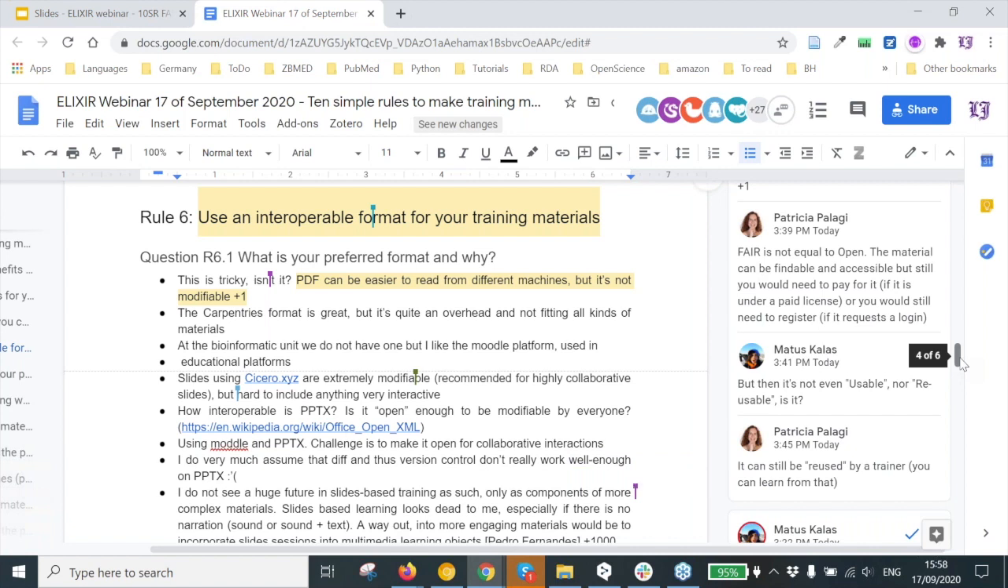We have other types of formats that could be PPTX. Is it open enough to be modifiable? Yes, you can open that. Yes, someone answered that. You can use OpenOffice and other versions of this that you can modify and adapt PPTX.